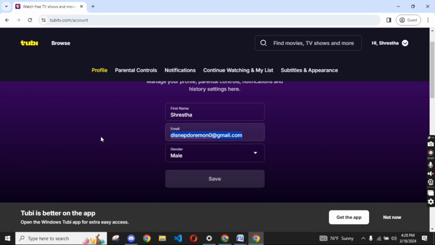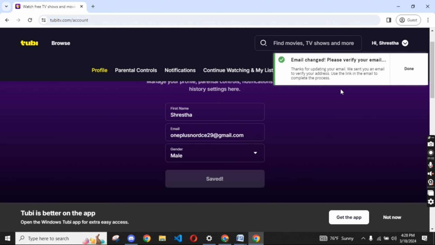A confirmation mail will be sent to your new email address. Tap on the mail sent by Tubi for verification, and that's how you'll be able to change your email on Tubi quickly and easily in just a few steps.